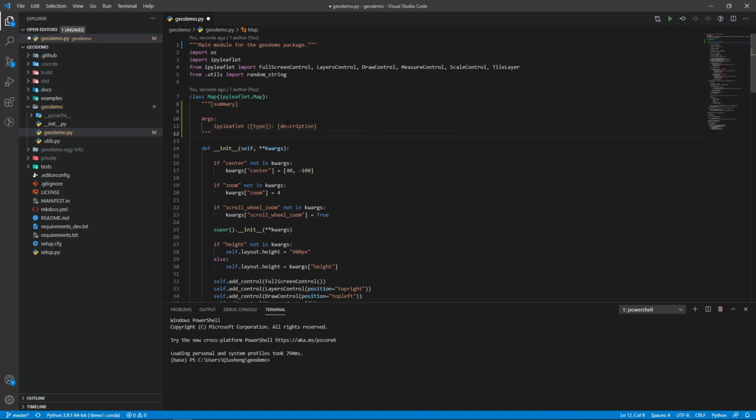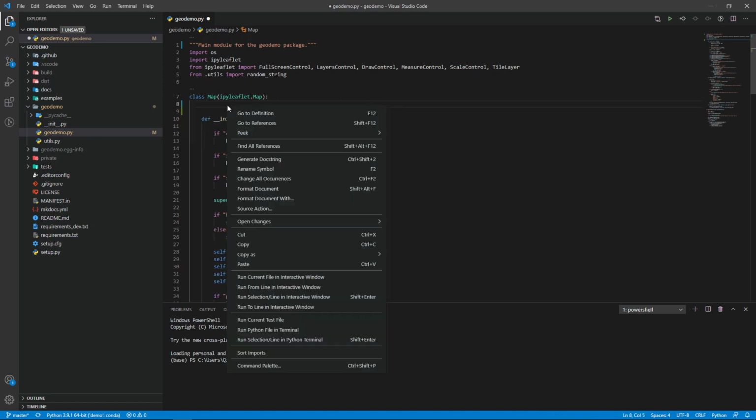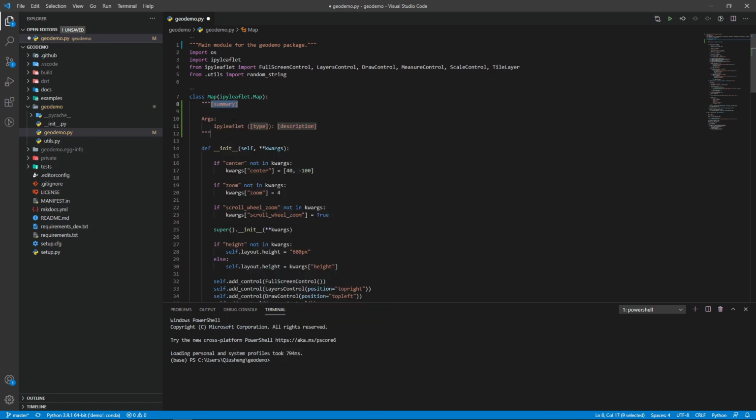Let me do it one more time. You can only do it once. Once you finish, it's gone. So let me do it one more time. Generate docstring, and you can start typing. For example, summary. So this map class inherits the IPy leaflet map class.